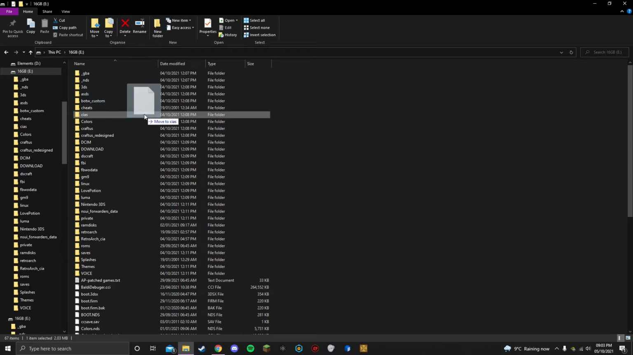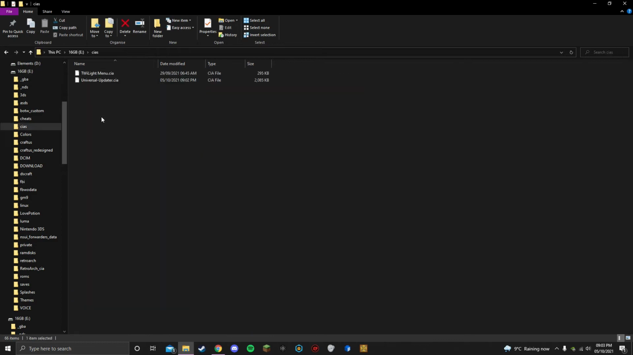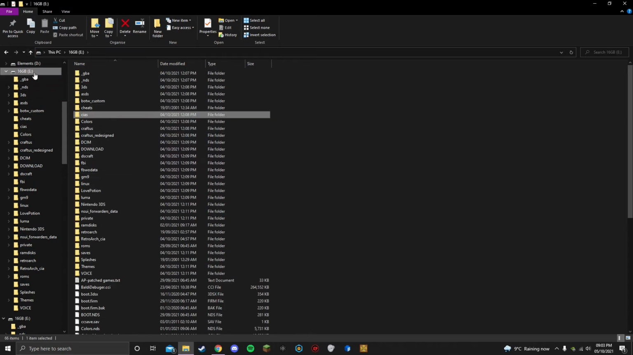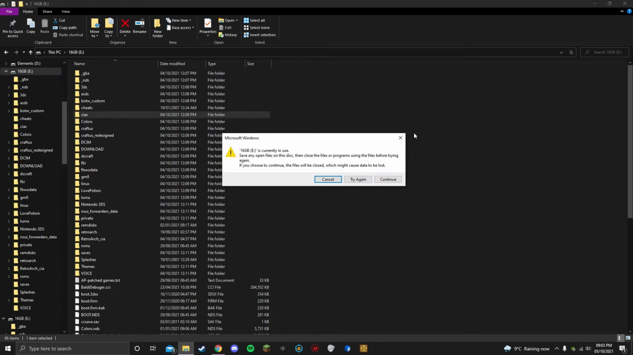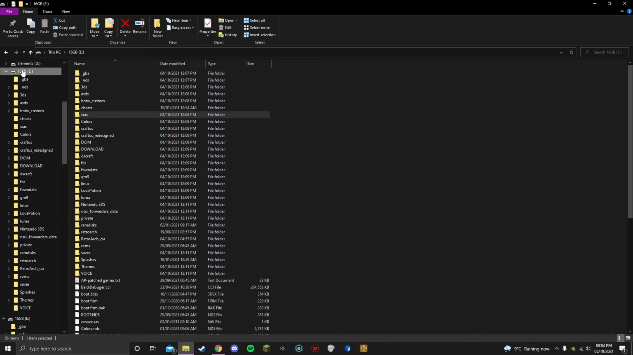If you want me to make a separate video on FBI, then just leave a comment down below and I will do so. So you want to move it to your CIA folder, and if you don't have one, just create one. From here, make sure it's in there, and eject the SD card. Go over to the File Explorer panel right here, right click it and click eject. If this comes up, you can close it and then try again.